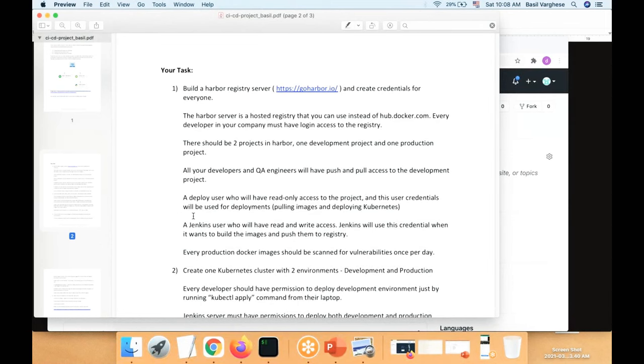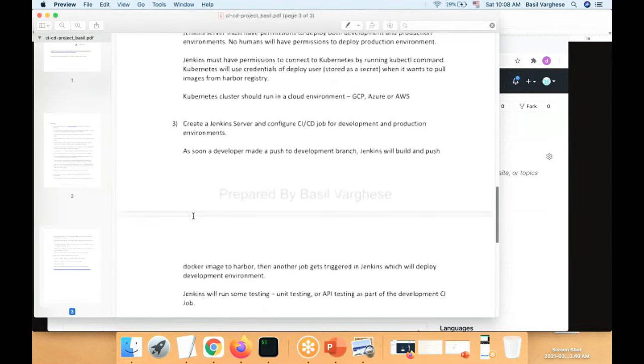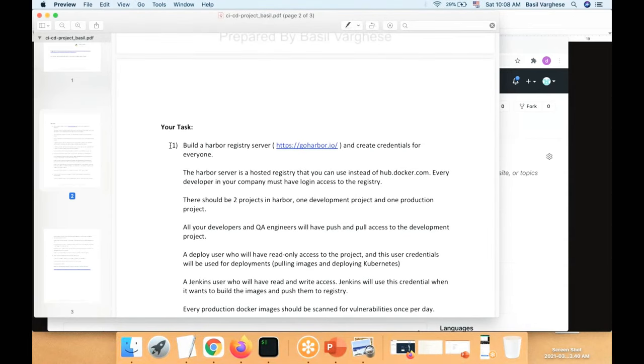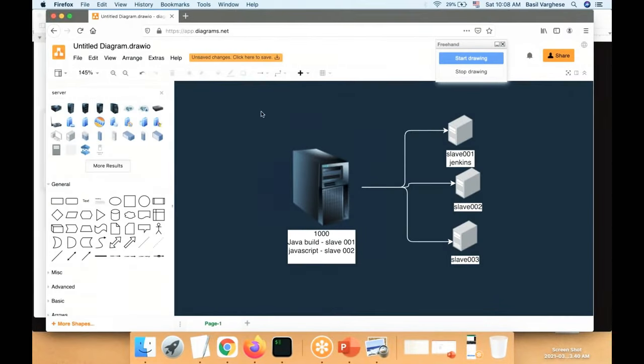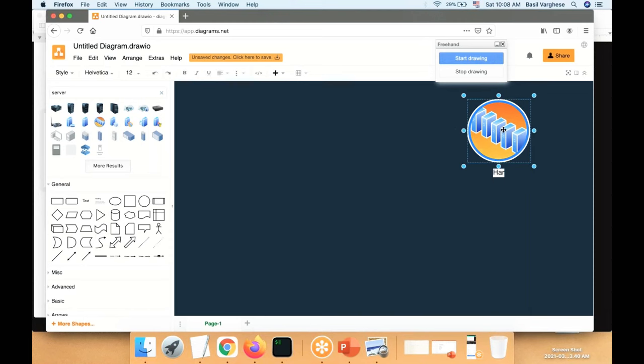I want you to do a few things, and these are things that we never learned yet, but that's okay. Because that is what you will do when you join a company. You are going to do things that you didn't learn, right? Okay, so let me explain what you need to achieve at the end of the project. You will create a registry to store the Docker images. We have been pushing our Docker images into hub.docker.com. So instead of hub.docker.com, you will create your own registry called Harbor.